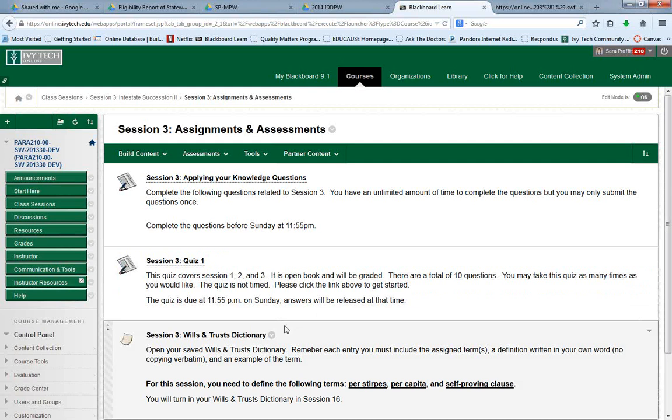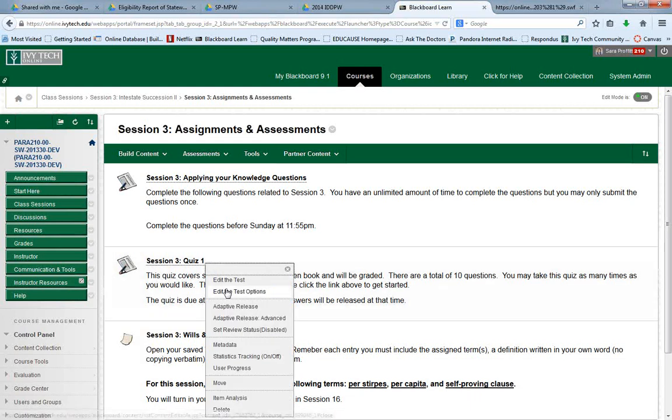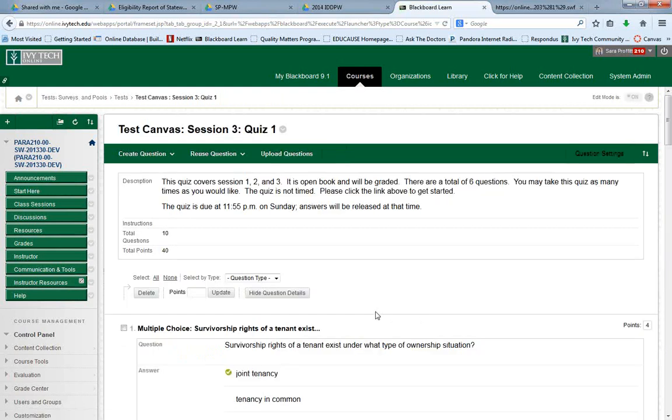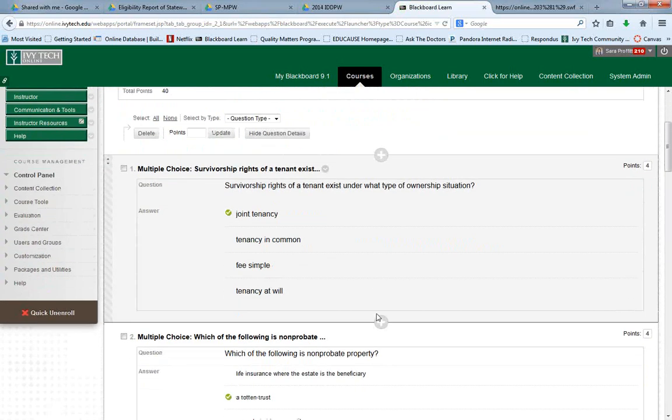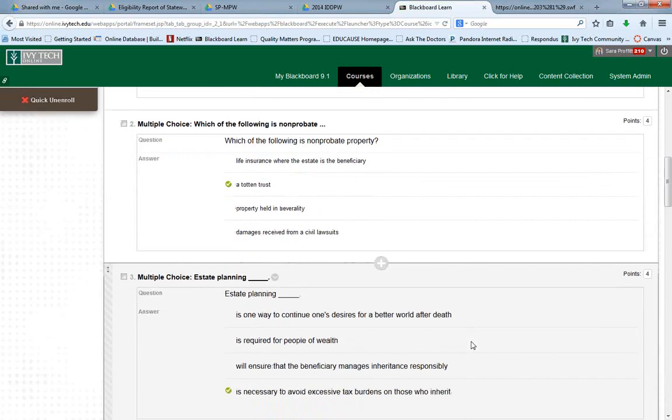And you can see in this session I also have a quiz. Because the quizzes are preparatory exercises, students are allowed to take them as many times as they want. They're not timed. They're mostly about helping students master the content.